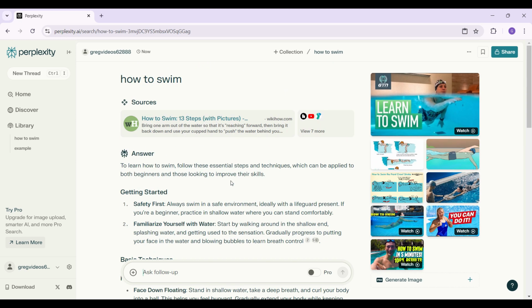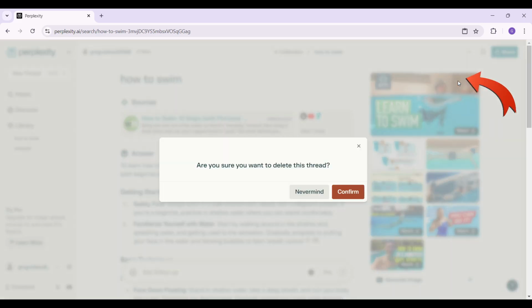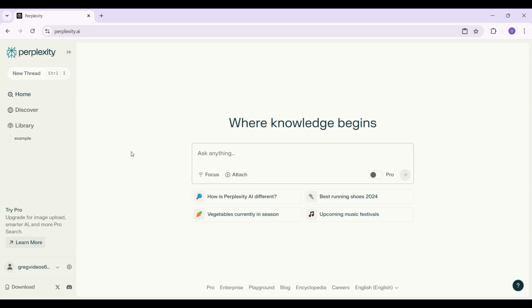Now let's say I want to delete it. At the top right next to bookmark, you will see a button like this. Click on it, and from here you can either add to collection or simply delete the thread. Click on delete right now and give your confirmation. Just hit on confirm. And guys, that's it. As you can see, your thread has been deleted.